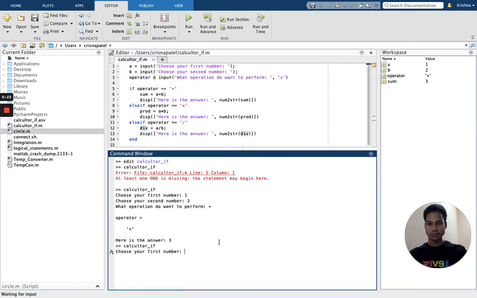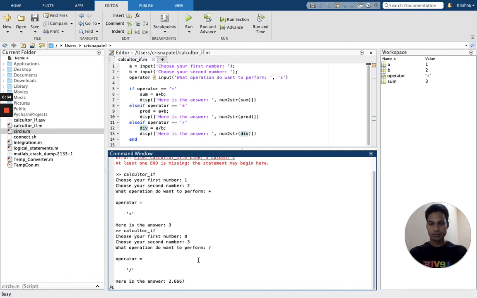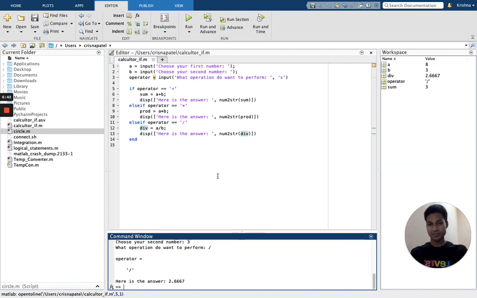Okay, choose your first number. My first number is going to be 8. My second number is going to be maybe 3. And the operation, let me perform division. Okay, here's the answer, 2.66. I guess it works. Yeah, that must be the correct answer.